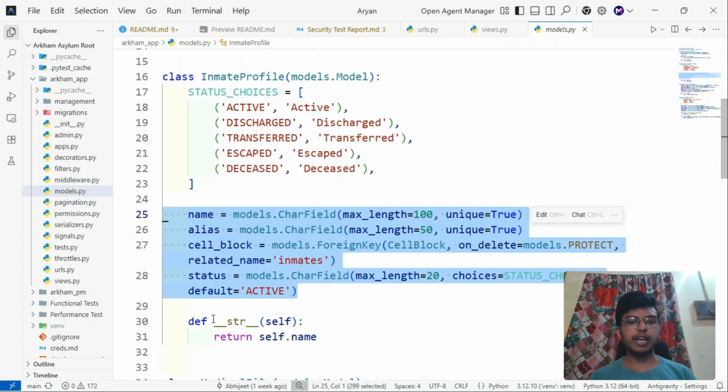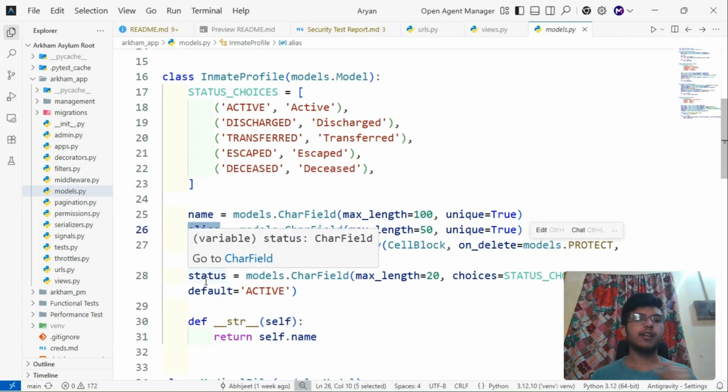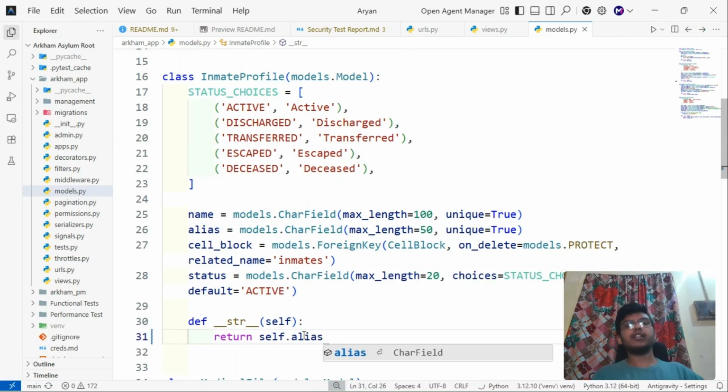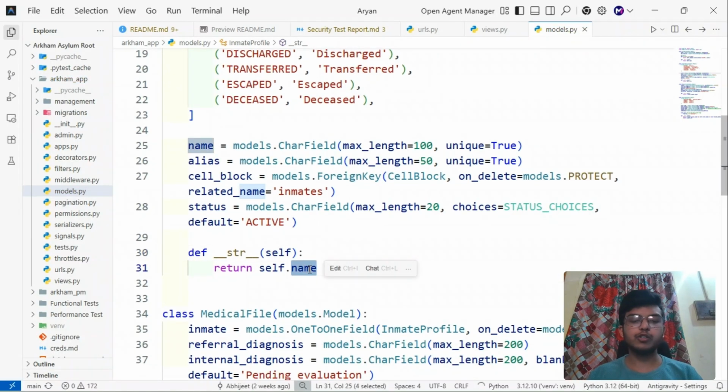What the admin panel shows you is only a single column and its values. With the help of this str function, we can configure which column we need to show in the admin panel, whether alias, cell block, status, anything else. If I just rename this to alias, then in the admin panel you will see the aliases of all the listed inmates in the form of a static bulleted list. But we will not make any changes. Let it be, because name is the primary thing which any super admin or medical staff needs to see related to a particular inmate at first.